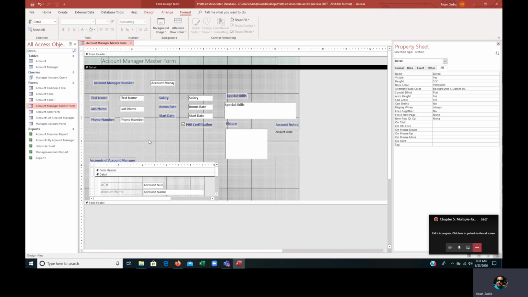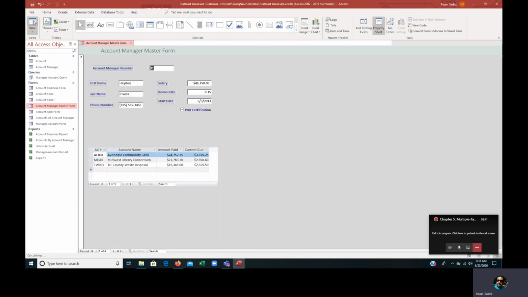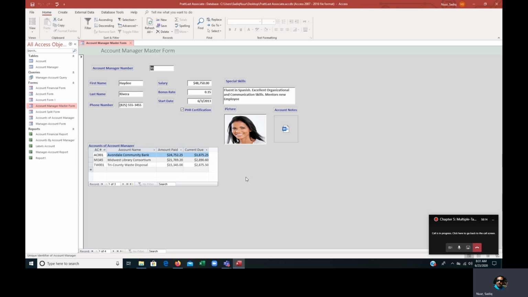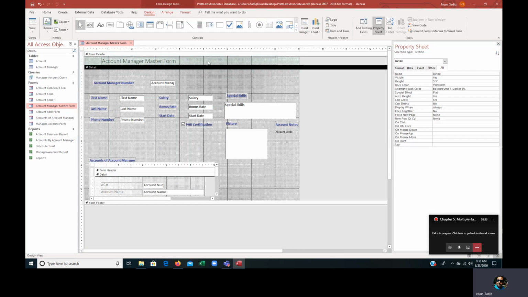After that, now let's view the form. So go to design, view form. So that's how your form looks now. Okay, nice. Now to modify the appearance of the form title, you can enhance the title in a variety of ways by changing its appearance. Okay, so to do that, we're going to go back to the design view.